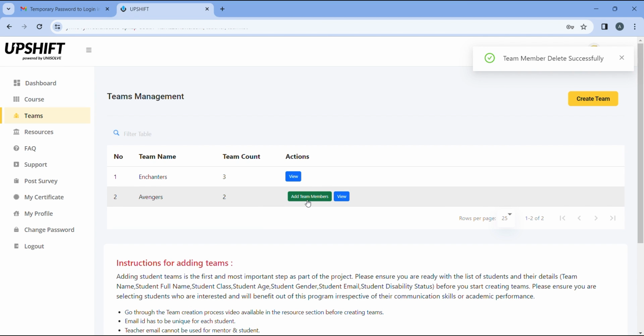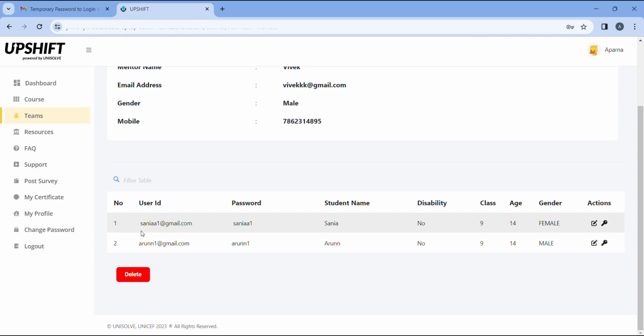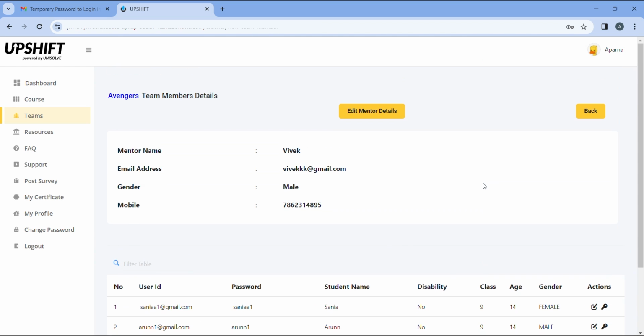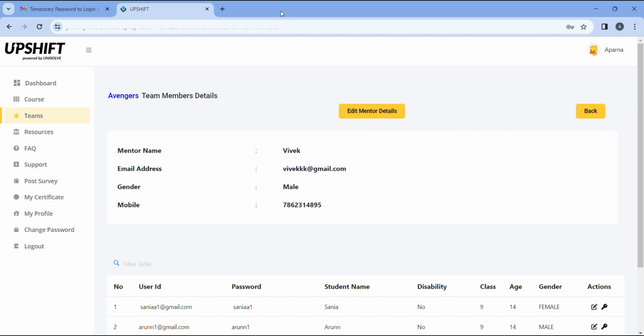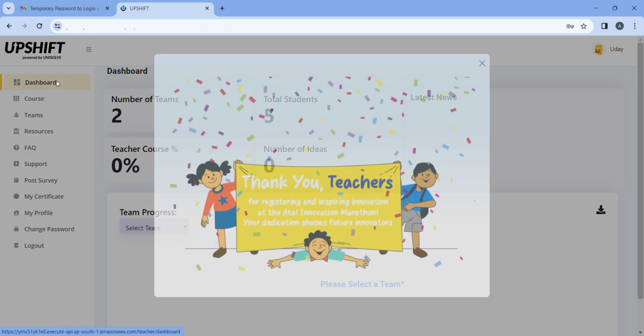Note that the delete and move options are available to the teacher only before the team initiates the idea. Once the idea is initiated, only edit and reset password options will be available.